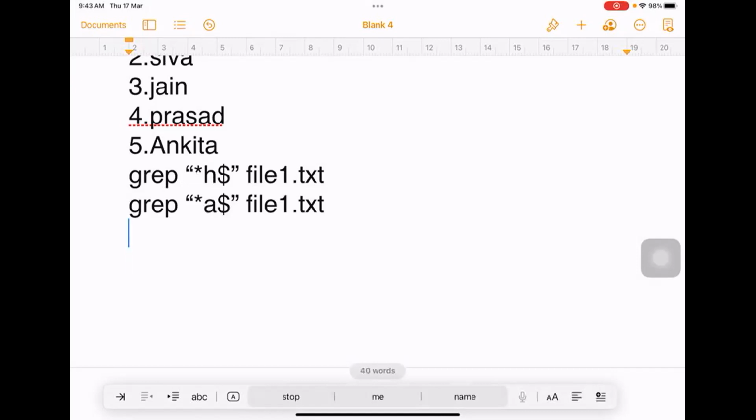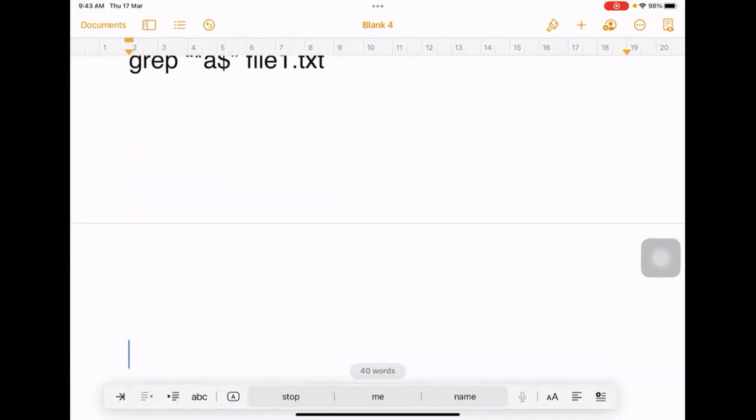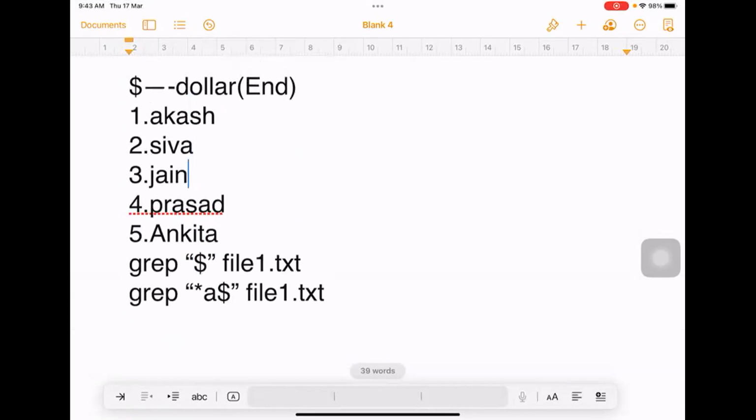Any doubts still here? No, Akash. Clear. Okay. Now let's see the next regular character. If we put dollar, what will it show in the output? It will print the end line, in the sense only this one, right? If you are looking for only dollar, it simply means end. I think you'll get the last line. We'll see what the output will be for this one.